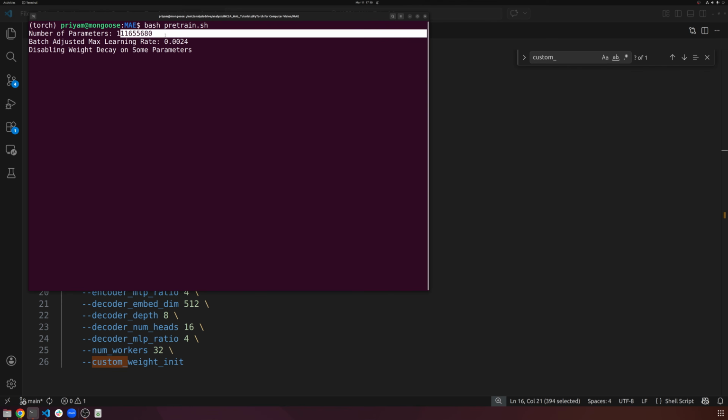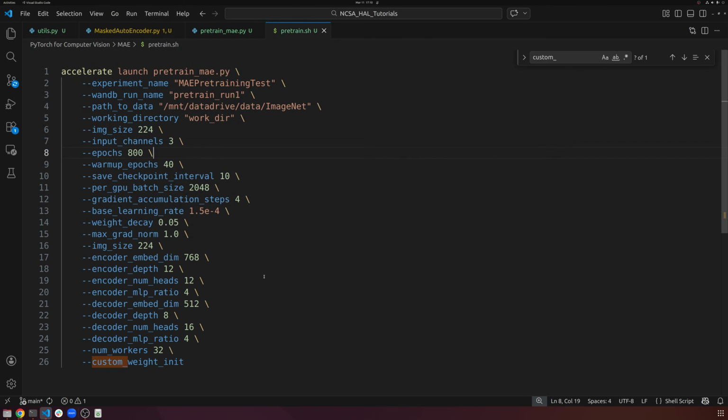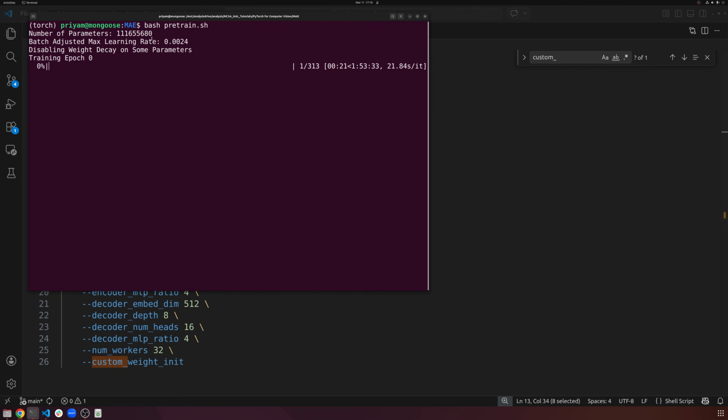And so we see there's 111 million parameters. We know a base vision transformer has about 86 million, and so the other 30 or 40-ish is the decoder. So it's a lightweight decoder. That's why. We'll give this a second and see if it actually starts training. We see the learning rate. We set it to 1.5e-4, but we scale it up or down based on the actual batch size. So with larger batch sizes, we can get away with larger learning rates; with smaller batch sizes, smaller ones, and so on.